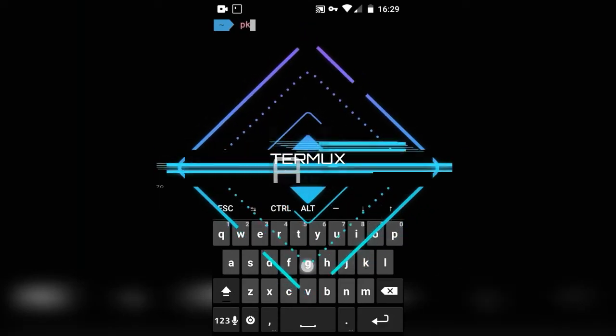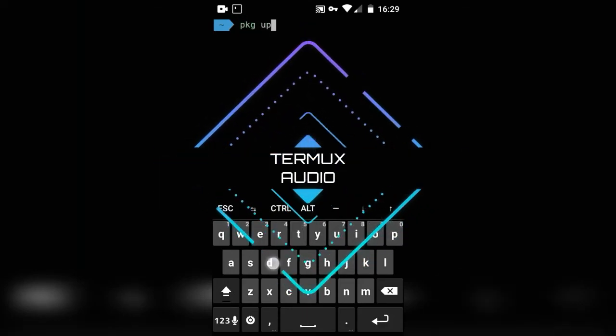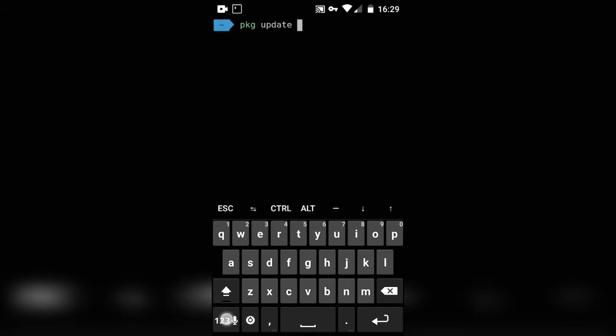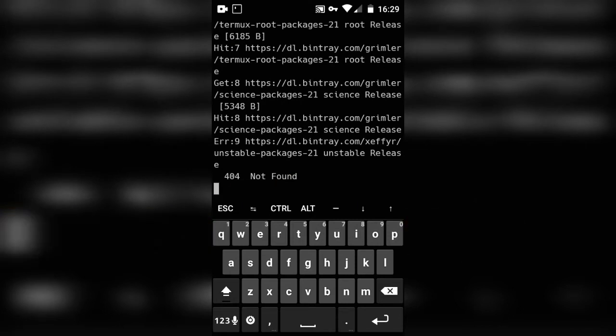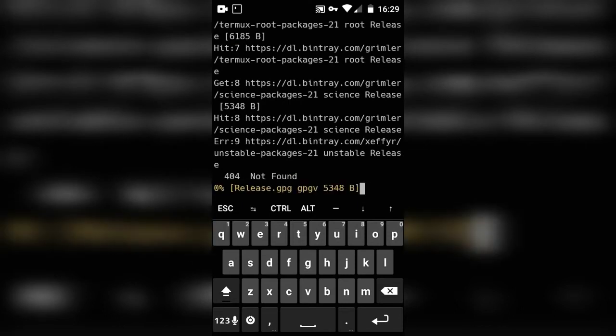Hello. In this video I will show you how to play music on your phone using Termux. First you need to update and upgrade repositories as always before installing something new on Termux, using the pkg update and pkg upgrade commands.